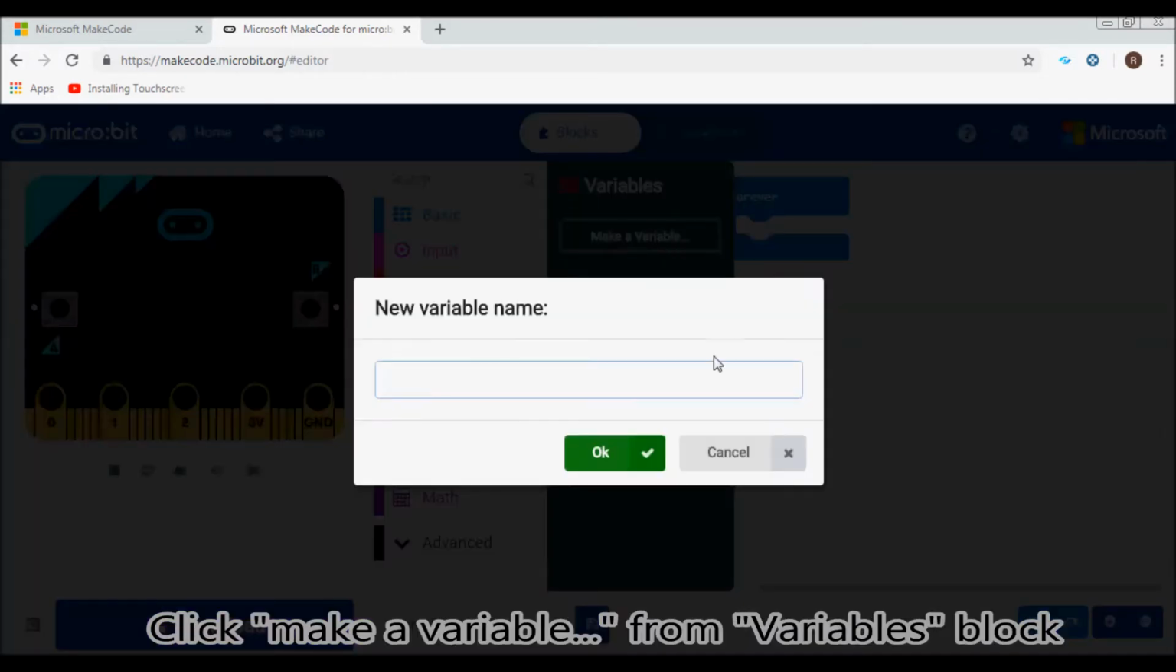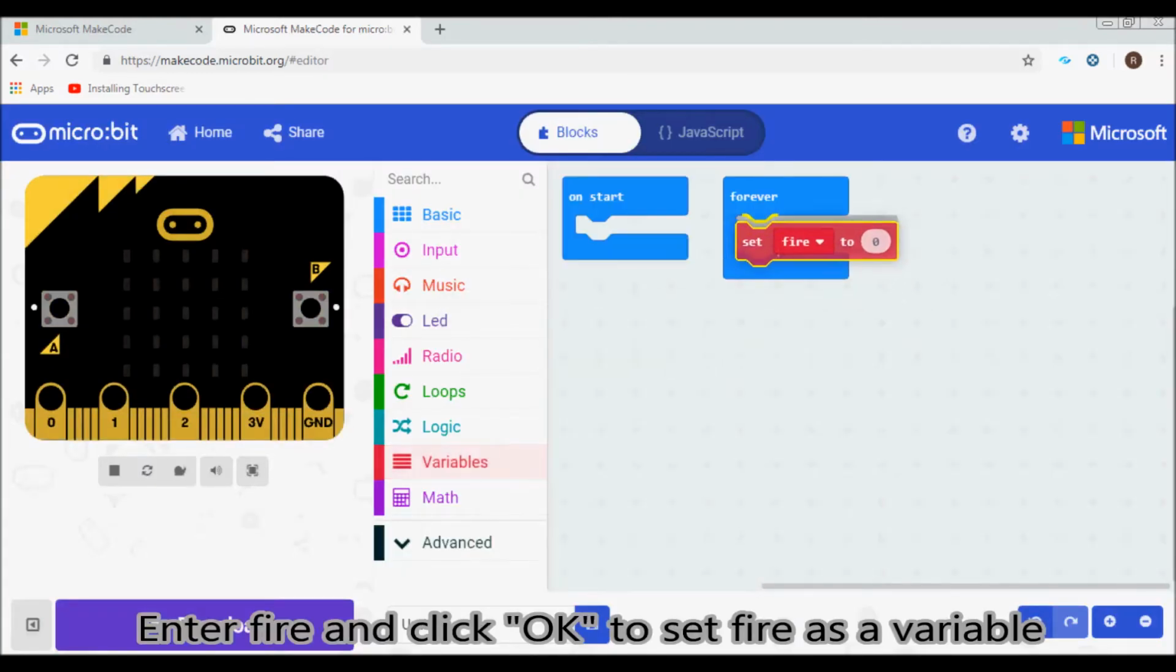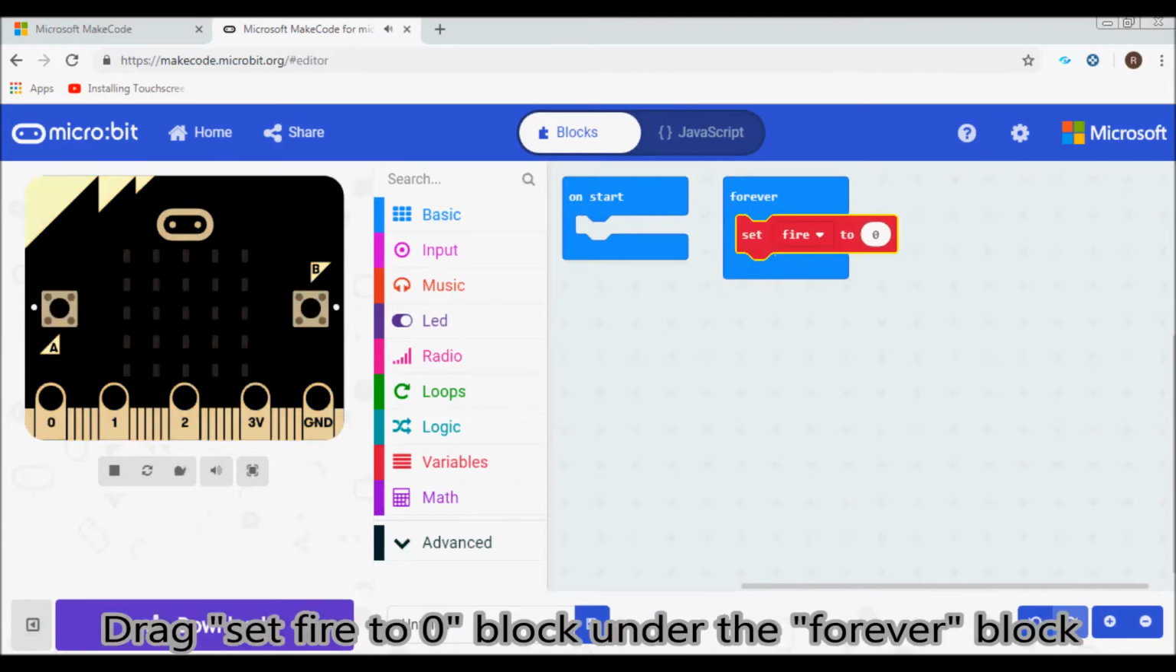Click Make a Variable from the Variables block. Enter fire and click OK to set fire as a variable. Drag the set fire to zero block under the forever block.